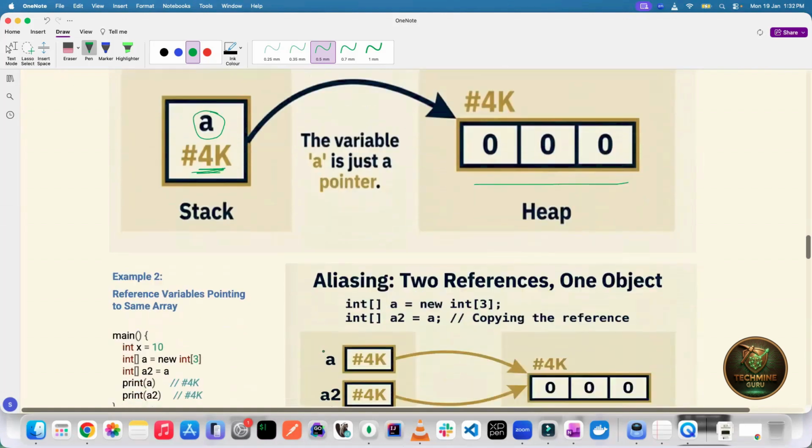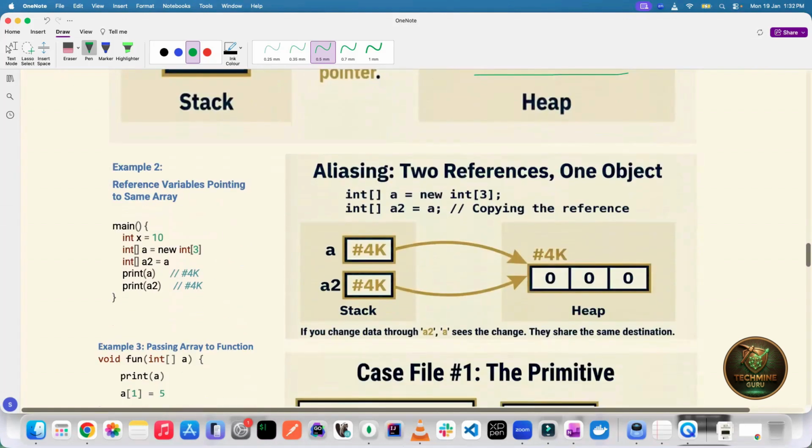So this leads us to a concept called aliasing. What happens if I say int[] a = new int[3] and then int[] a2 = a? So I'm not creating a new array, right? I'm simply copying the reference. Now both a and a2 are present in the stack, and both point to the same exact address, which is 4K in the heap. It's like having two remote controls for the same TV. If I change the channel using a2, the picture changes for a as well because they share the same destination.